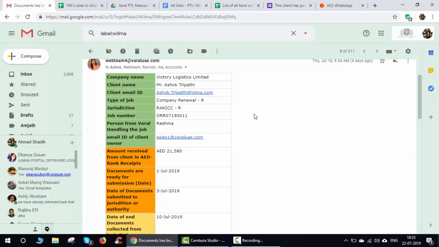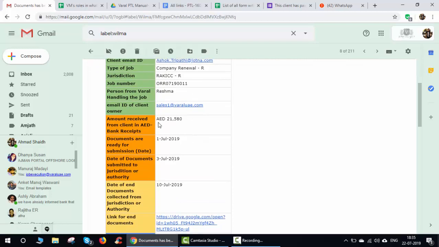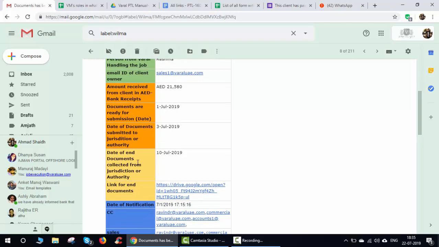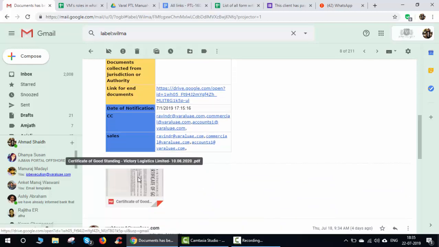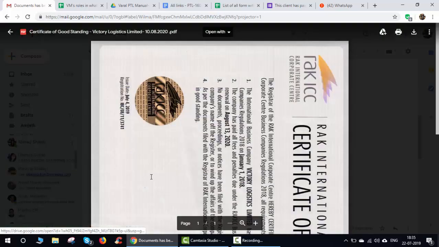At the same time, if any job is completed, for example for this particular company the renewal process has been completed, you can get all the details over here: amount received, date, documents ready for submission, date of documents submitted to the jurisdiction, and then the date the end documents were collected from the jurisdiction. Here there will be a link for that particular end document which we have received from the jurisdiction, and it will be attached in the same email. So you will be getting this email with the attachment of the end document.